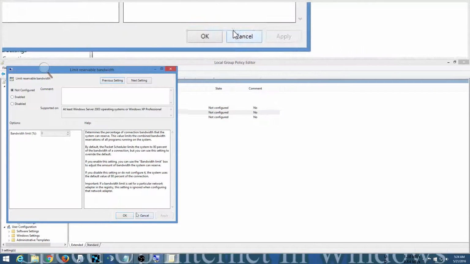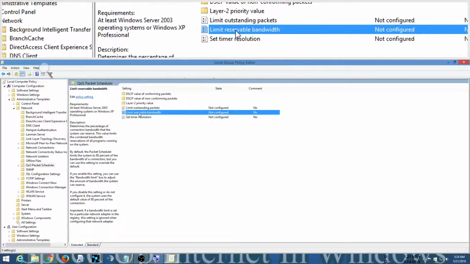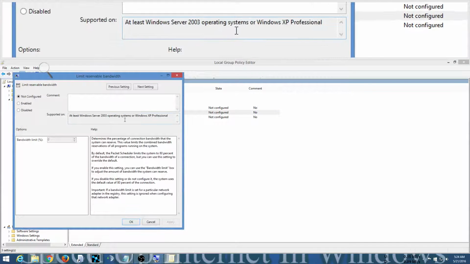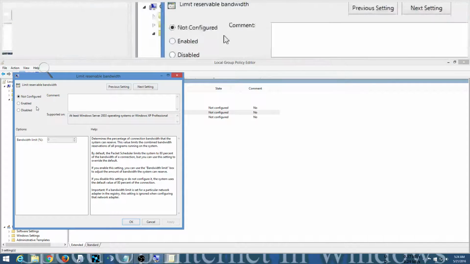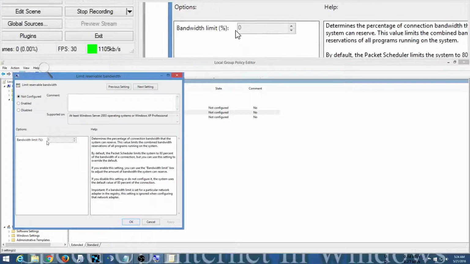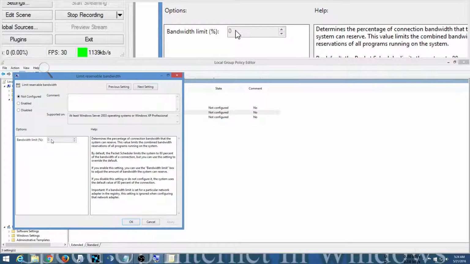So I'm going to go ahead and do that and click apply. So you're going to go to your, just forget what I just did. I just put it back to the way yours is going to be, not configured. So you're going to click on limit reservable bandwidth, and it's going to show not configured and look exactly like this. Now at first glance you may be like, well, it's not configured, it's not on, why would I want to turn it on, right?